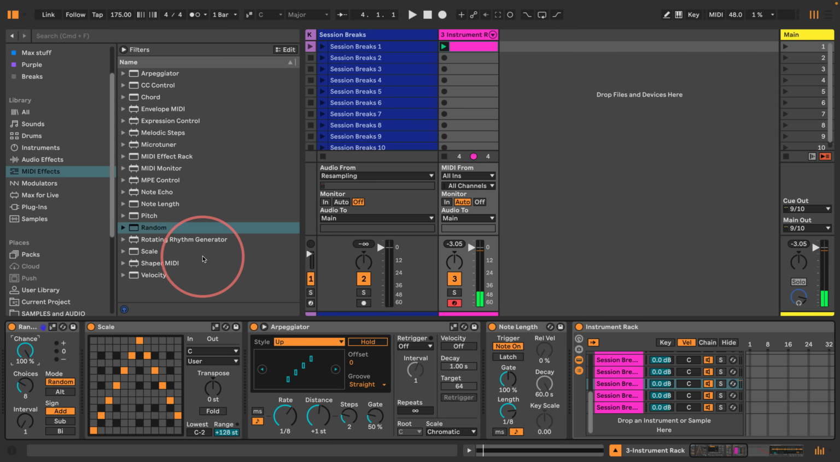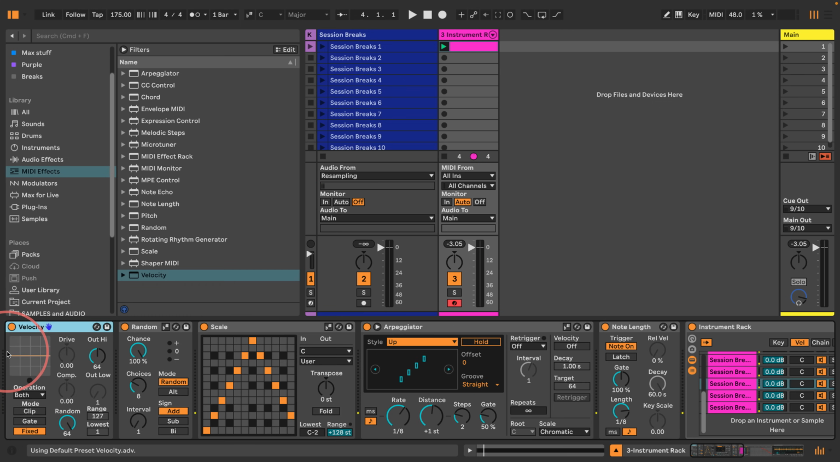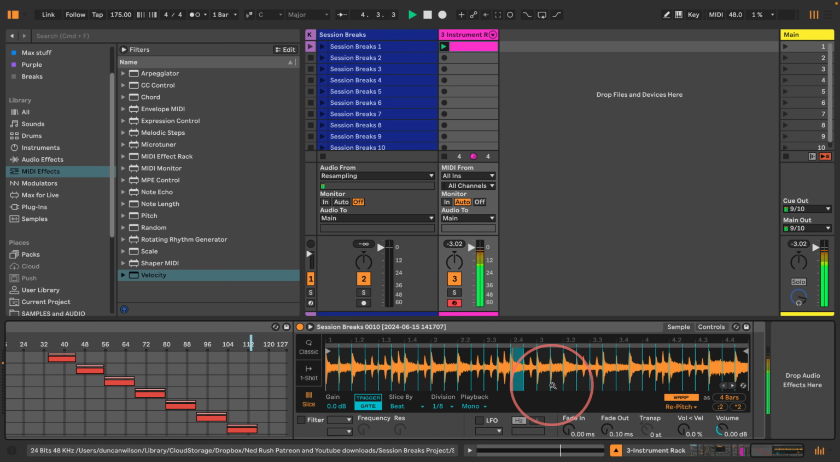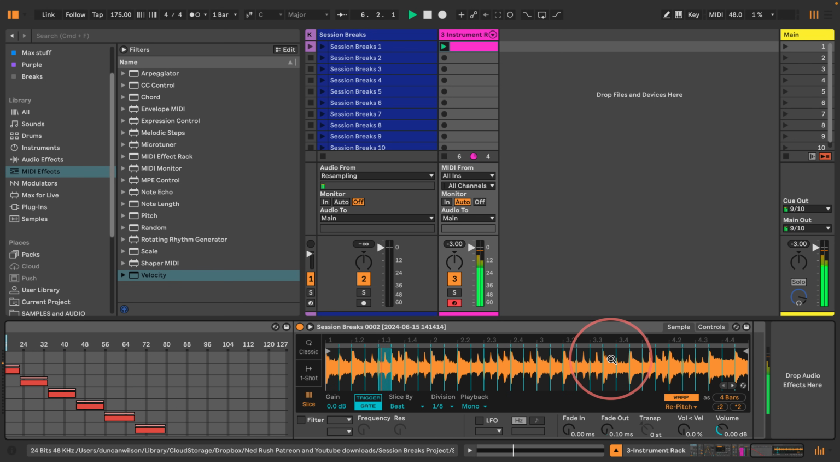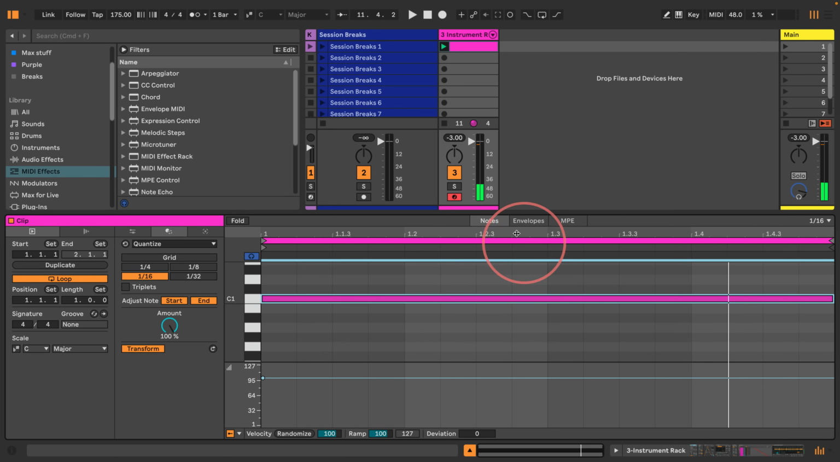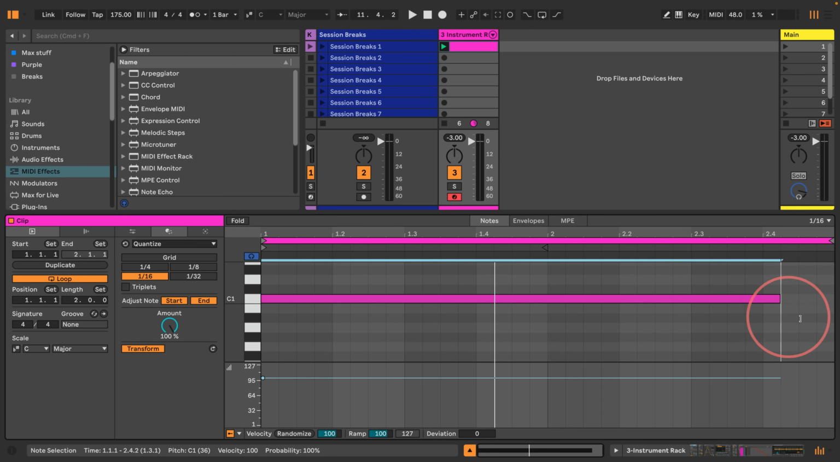Right, let's randomize the break. So each time that we get in some velocity, let's put the velocity at the start, we can randomize which break gets selected. Let's make that MIDI note a little bit longer, shall we? Let's say that the thing is 2 bars long.